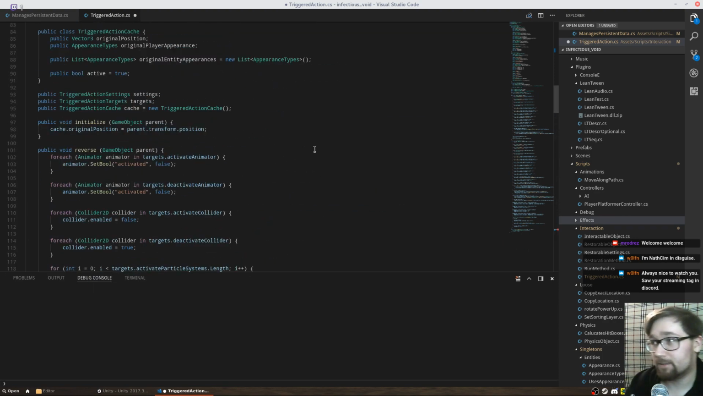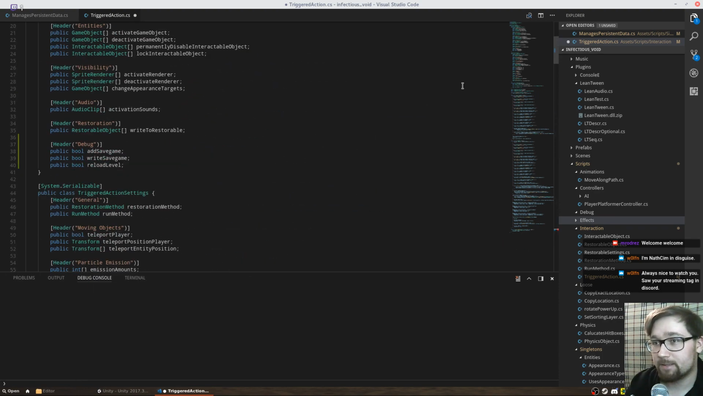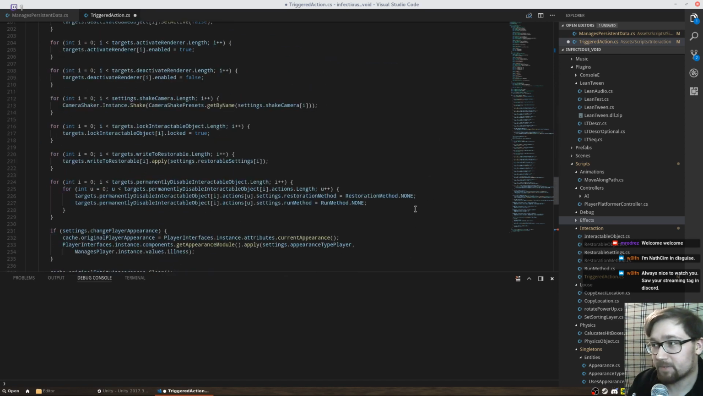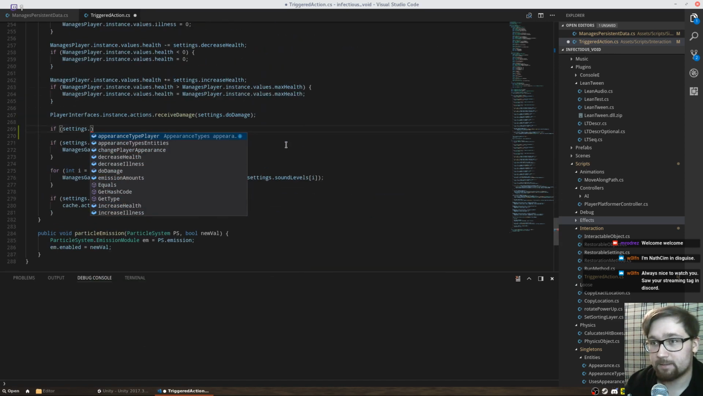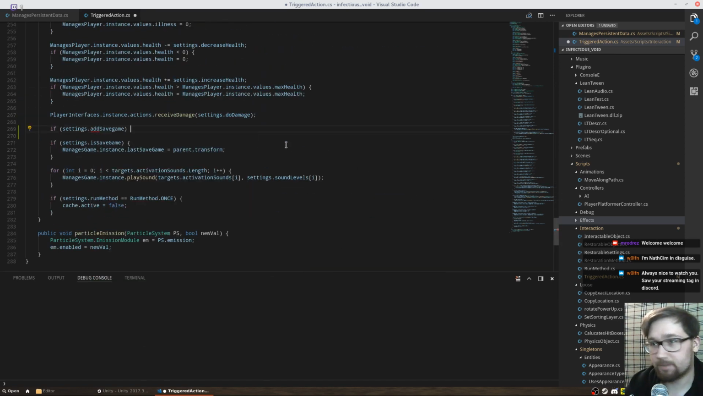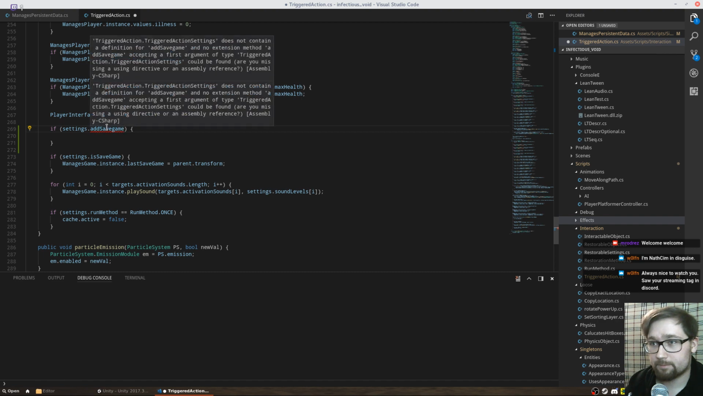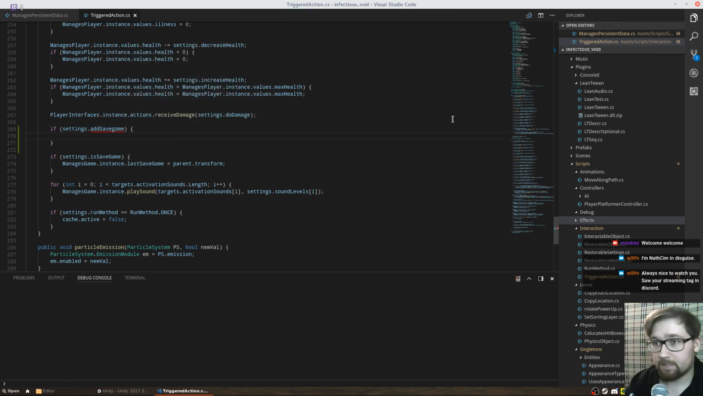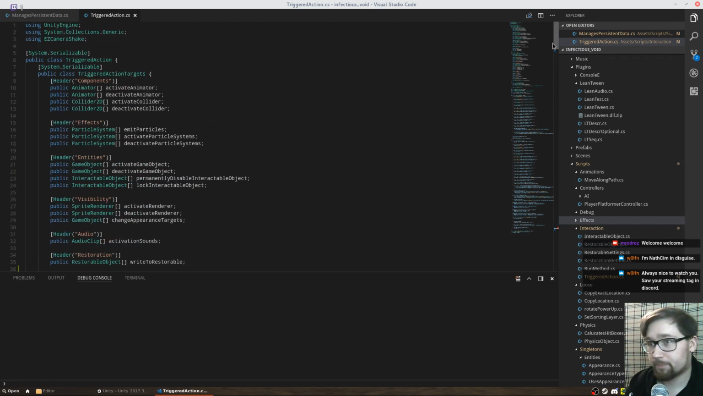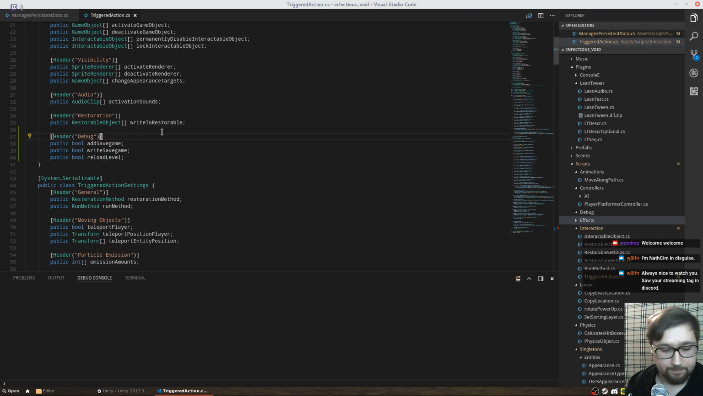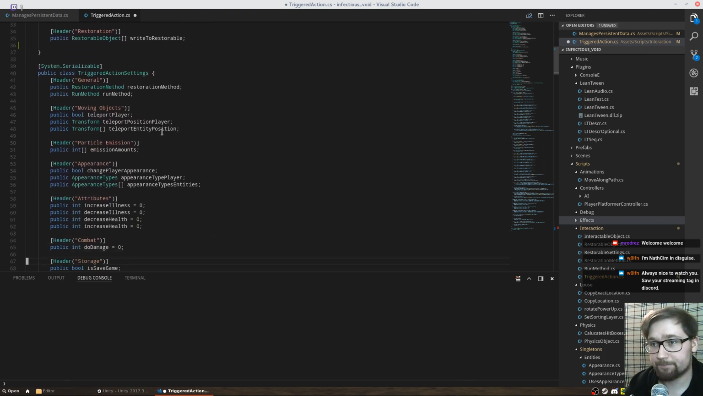Where did I leave this? It's called add save game, write save game. So these are just basic debug functions, but I need to have some point where I can actually trigger this. Does not contain. Oh, of course. This is the wrong class.